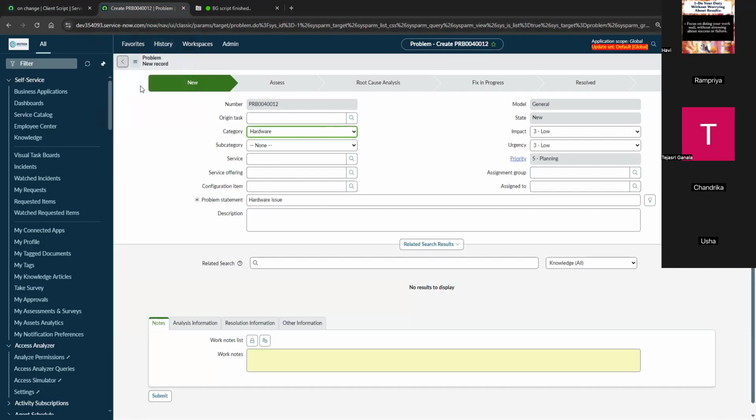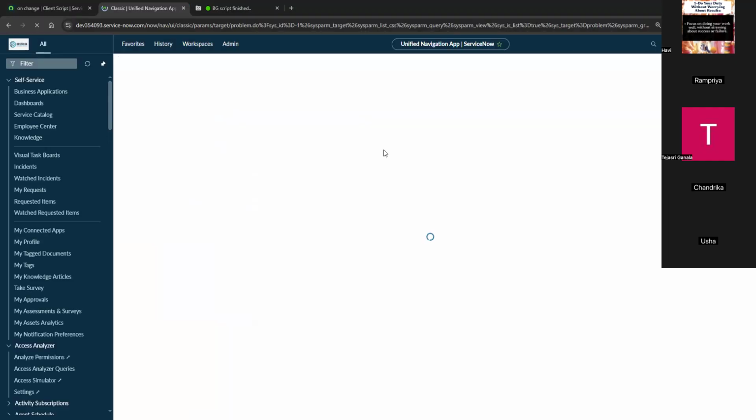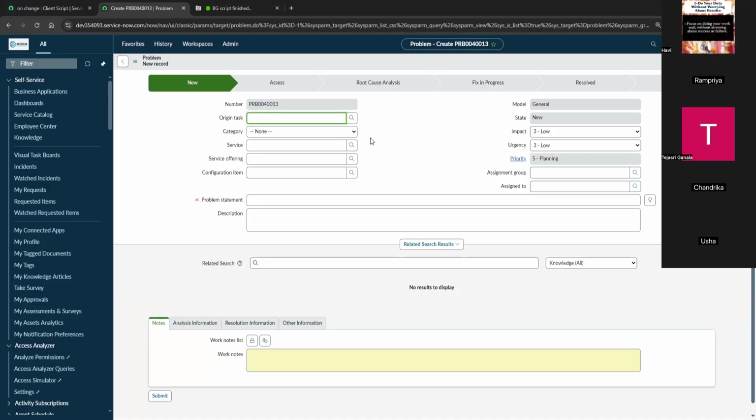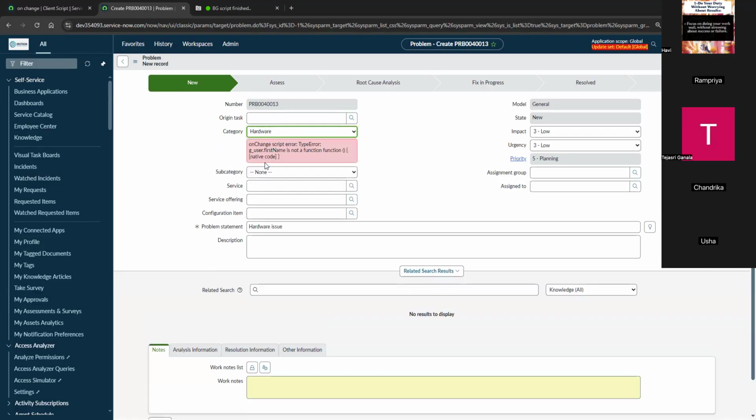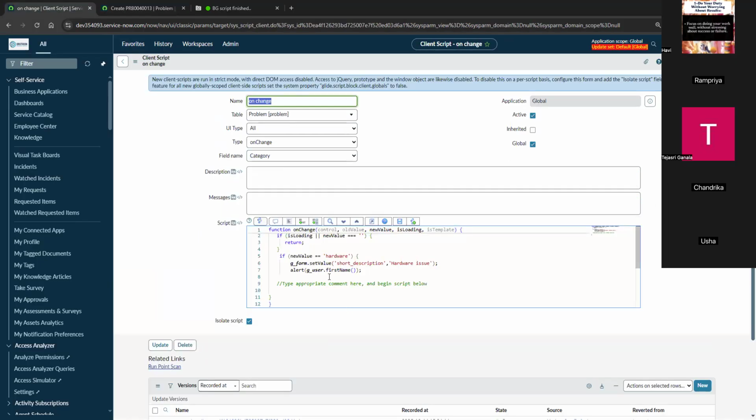Let me refresh and reload. Since it's client end, we have to refresh everything. So hardware, client error: it's not a function, native code. And g_, oh, okay.